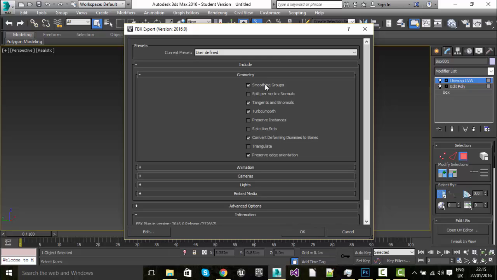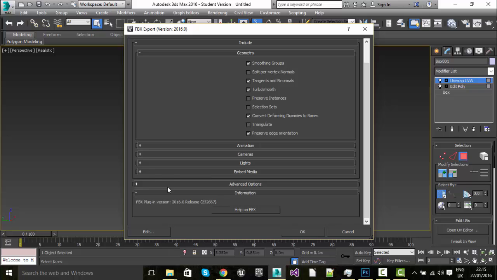We've got smoothing groups. We're going to include those, even though we've not smoothed anything in this model. We're going to include that anyway, because it's handy. Turbo smoothing again, normally because I use turbo smoothing myself. It's quick and easy. Bit of a hatchet job, but it does the job anyway. Preserving edge orientation, and there's not a lot else really that we need to worry about.